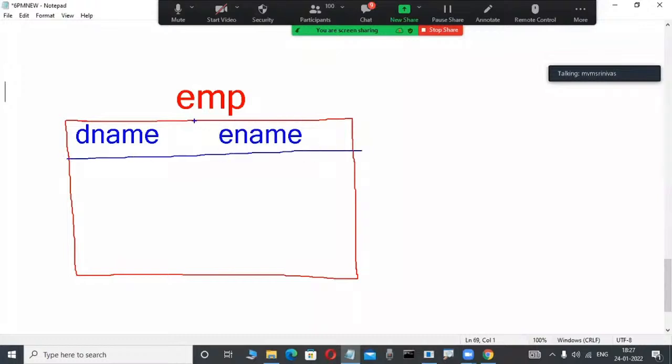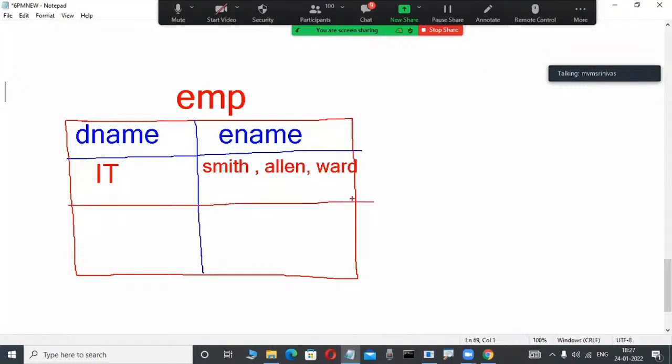Don't worry. Now check it out. Here the department name is there. D name and E name are columns. EMP is a table. For example, I am representing it like this. Here IT is a department. That is data. IT is a department. In this department, 3 employees are working. Slowly observe here, very interesting. Smith is an employee, for example. ABC employee, comma. Alan is an employee, comma. Ward is an employee, for example. I am representing that 3 employees are working in this IT department. That's why I am representing that data in the format of like this only.